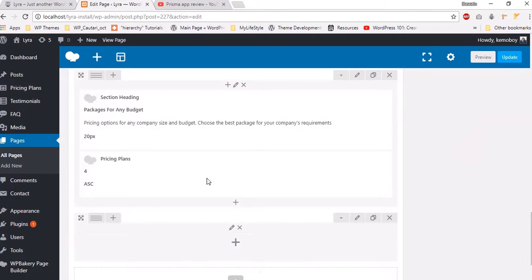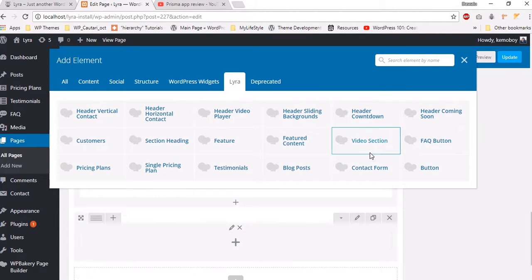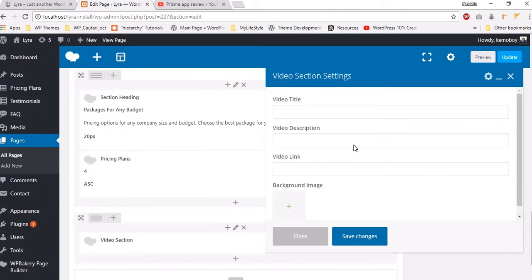To do this, you have to go here and click on this plus button, go to Lyra, and here have video section, and in the video section you may want to add a video title. So let's say video title, and here you may want to add a video description, whatever you want to add in here.